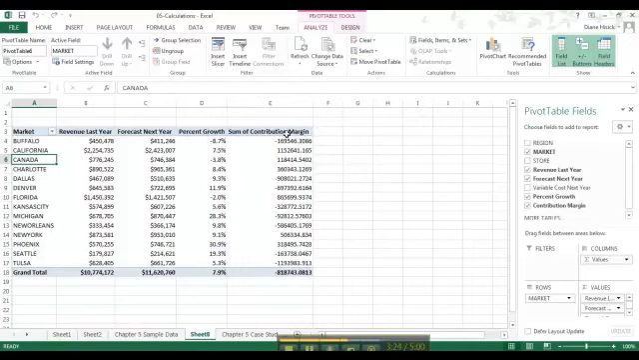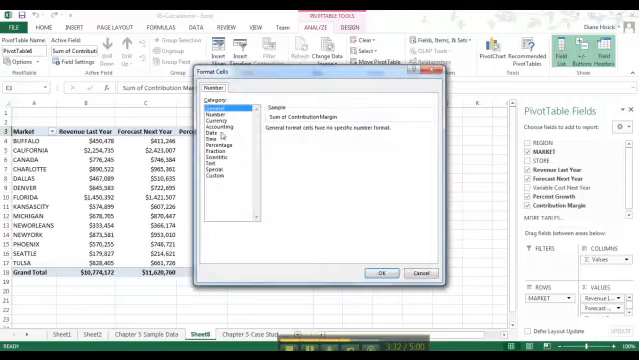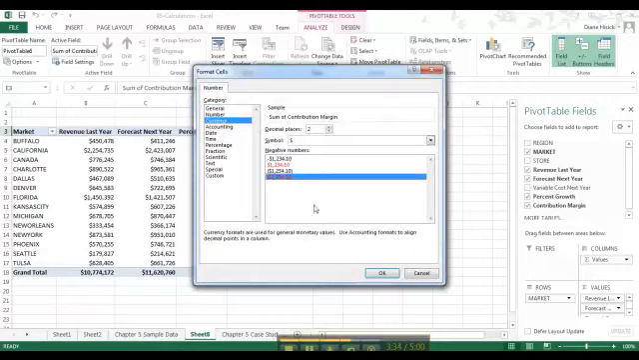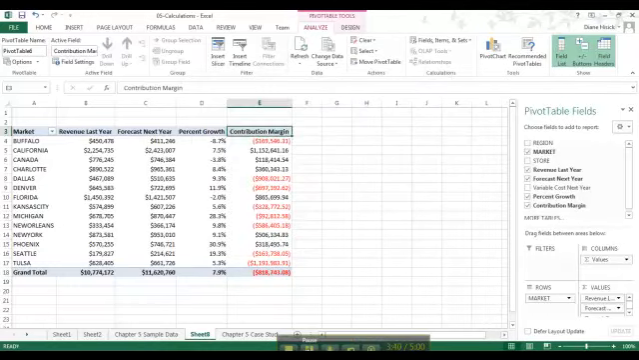Now I've inserted that. I'll go ahead and format this one also. So I'll get rid of my header, and I'm going to add the number format as currency. I'm going to use the parentheses there. Click OK, OK. And you can now see the contribution margins for each market. That concludes the demonstration of the case study.